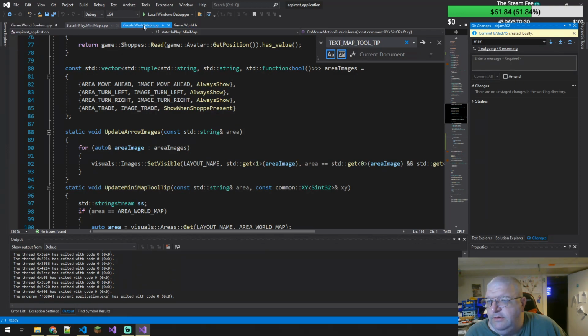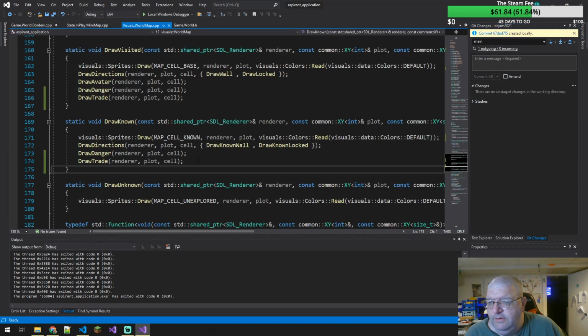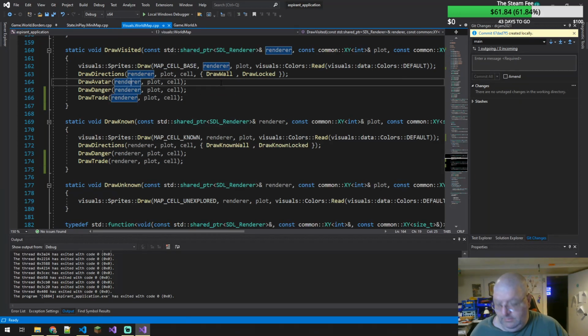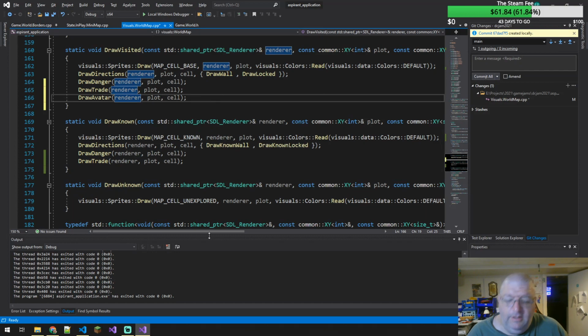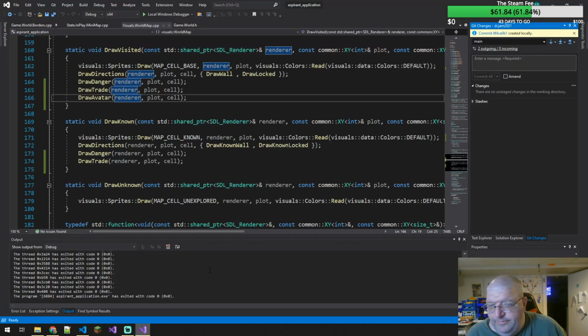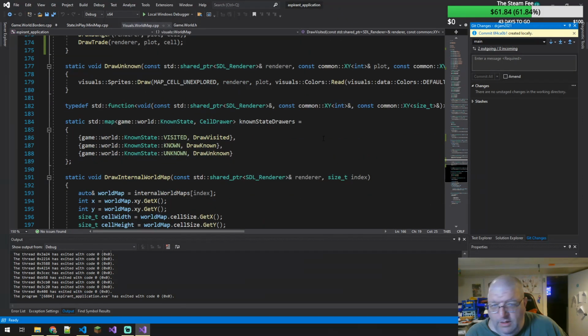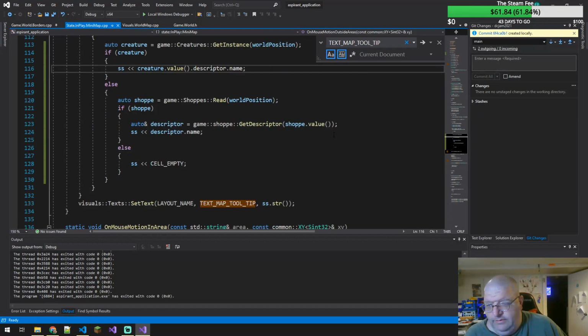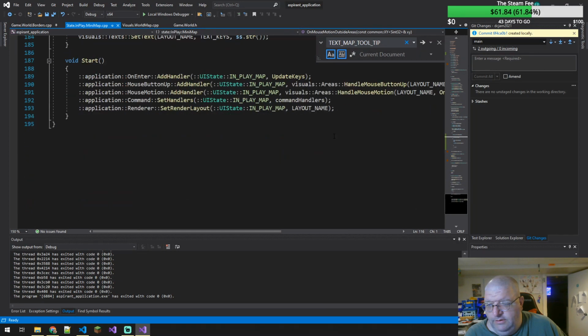Oh, you know what? When you're drawing this, you gotta draw that at the end. That's for show. Draw avatar over other things. Okay. But, alright, so that is gross and ugly.